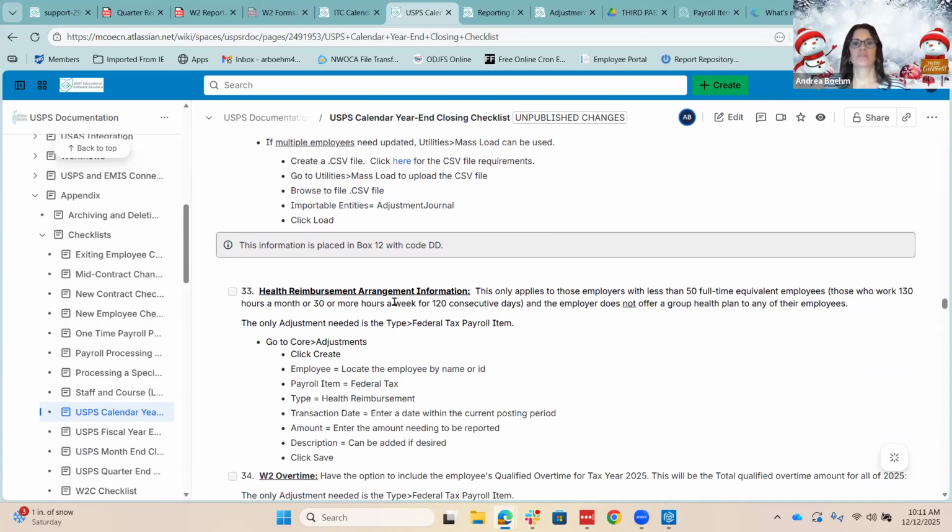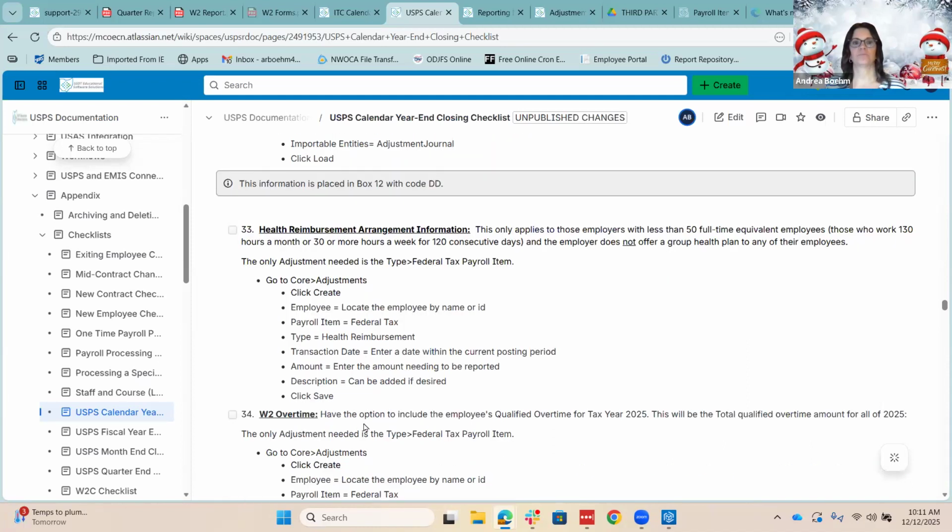The last one is the health reimbursement arrangement information. Again, this is only for your districts that have less than 50 full-time employees and they don't offer any health insurance. I don't know how many districts have that, but we do have this adjustment here for them so they can add that if they need to. So those would be employees who worked 130 hours a month or 30 or more hours a week for 120 consecutive days. And then they would figure that amount and enter it under federal tax, health reimbursement, in the enter amount.